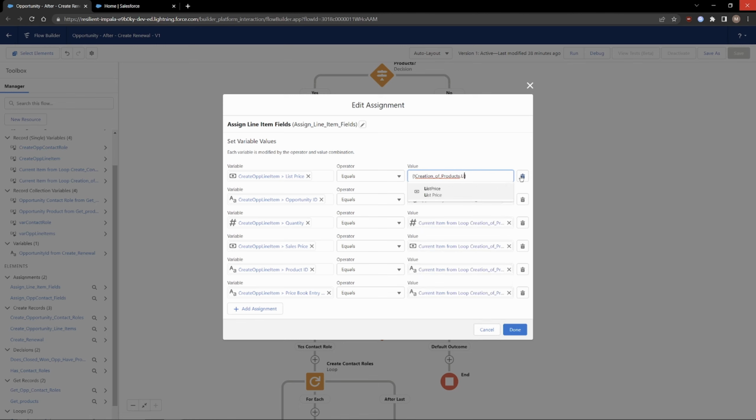For me, I want the list price to equal the list price. So you'll see here, record single variable's list price. That new op line item we're going to create, I want that list price to equal the list price of the current record we're iterating through in the loop. You'll see I've done that for a couple. I did that for create op line item quantity, so I want the quantities to match.